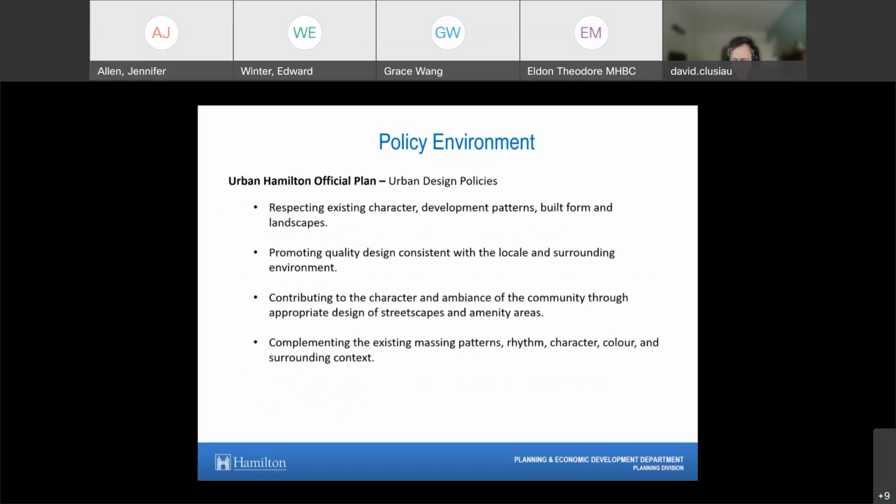So some urban design policies include respecting existing character, development patterns, built form, and landscapes, promoting quality design consistent with the locale and surrounding environment, contributing to the character and ambiance of the community through appropriate design of streetscapes and amenity areas, and complementing the existing massing patterns, rhythm, character, color, and surrounding context.